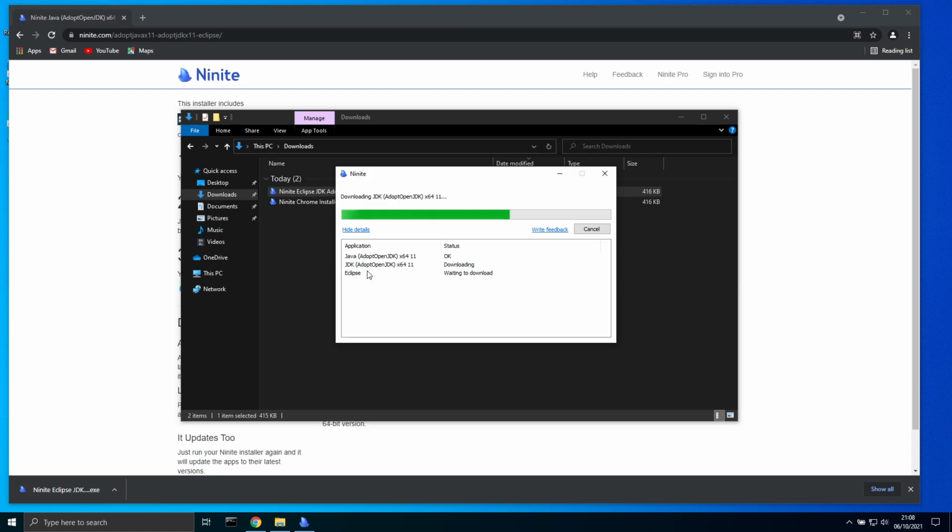I will say, Eclipse will take a while to download. I don't know if it's the mirrors, the websites that host the download, but all I know is that it takes a long time to download. So don't worry if that takes forever.